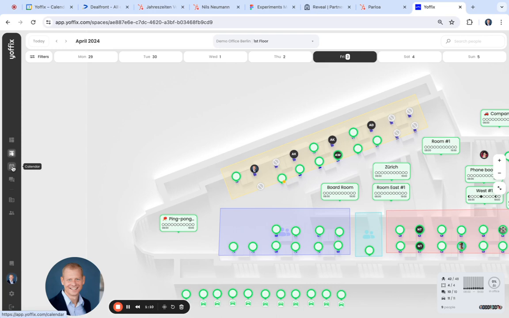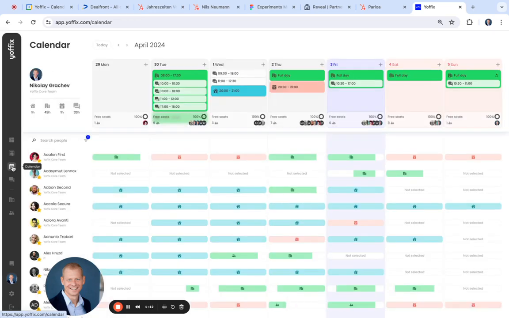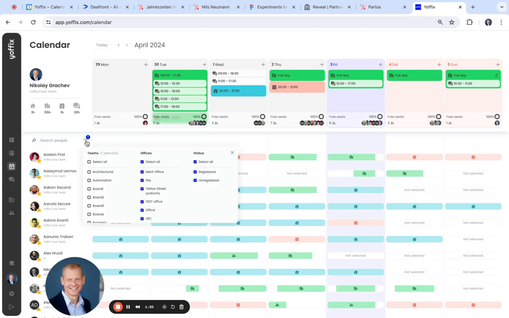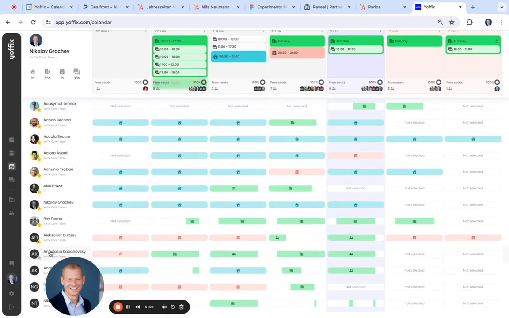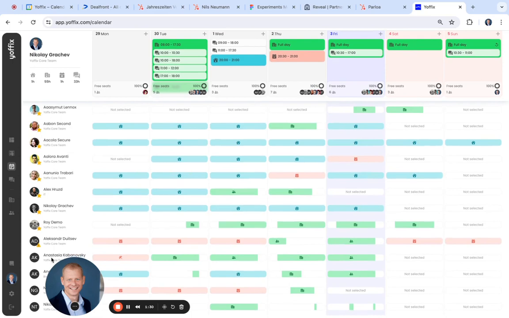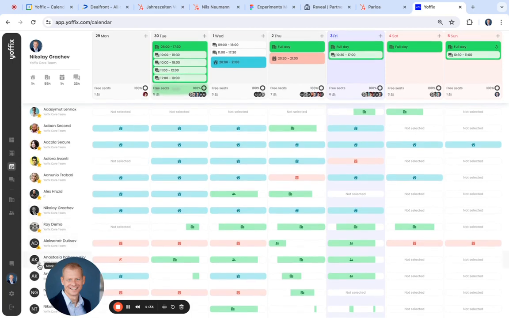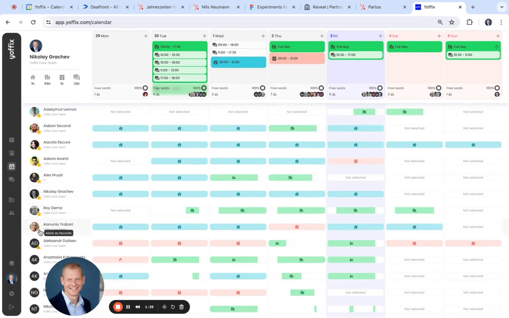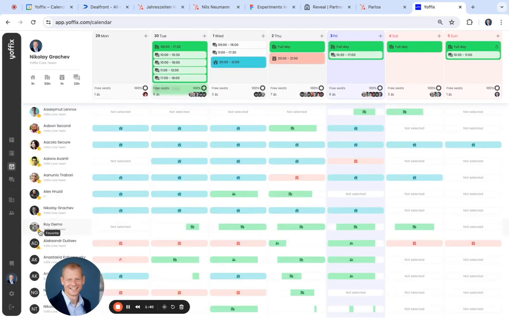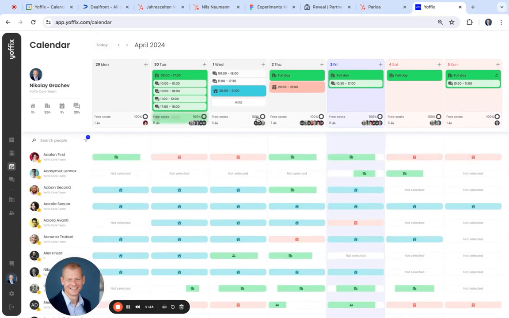Now, if we go to calendar, that's where you can schedule your week and you could coordinate, sync your office days with your colleagues. And for that, you could filter your colleagues by teams. For example, here's Yoffix core team. Or you could also mark some colleagues from different teams as your favorite ones, and then they'll be shown always at the top. With this yellow star, you could mark colleagues as favorite so that you will see them on the top of the list and it will be easy for you to coordinate your week with them.